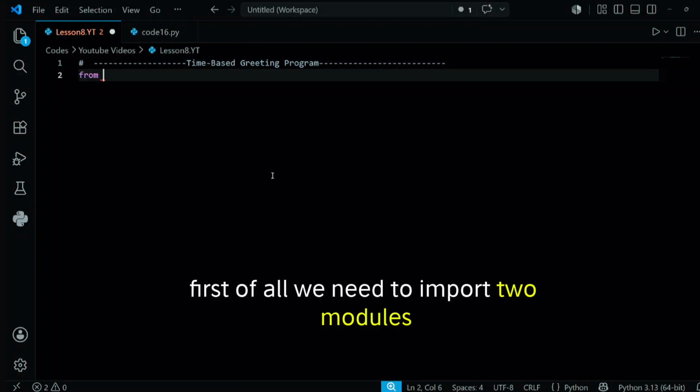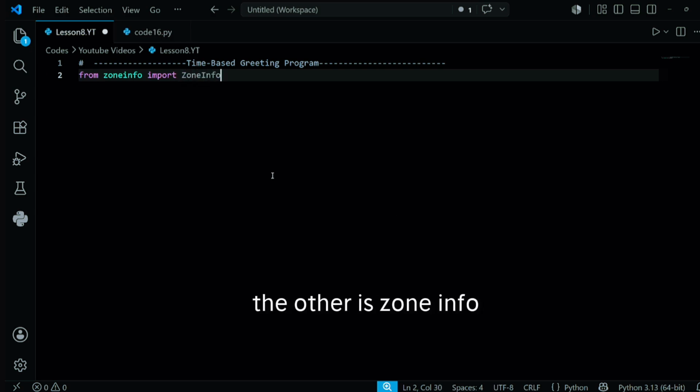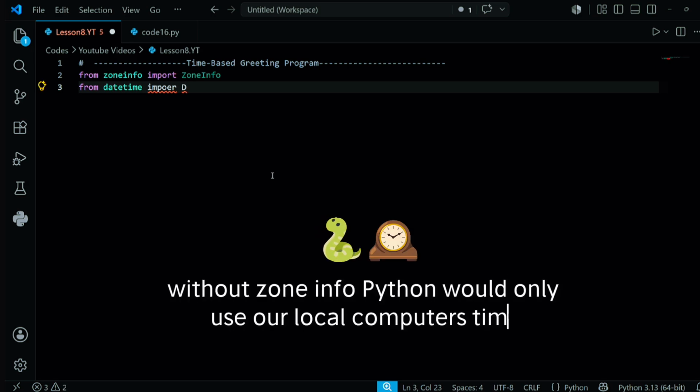So first of all, we need to import two modules. One is datetime, which helps us get the current date and time, and the other is zoneinfo, which allows us to work with different countries' time zones. Without zoneinfo, Python would only use our local computer's time.